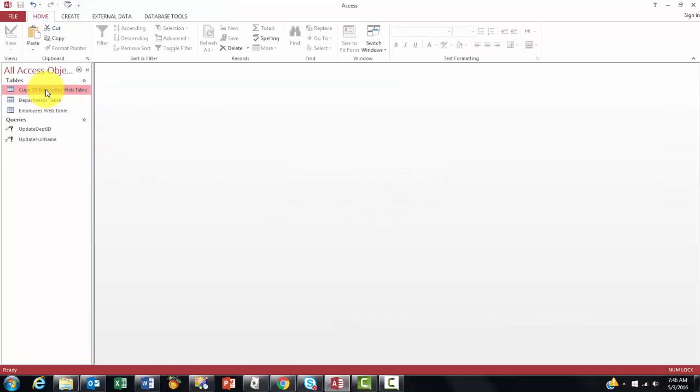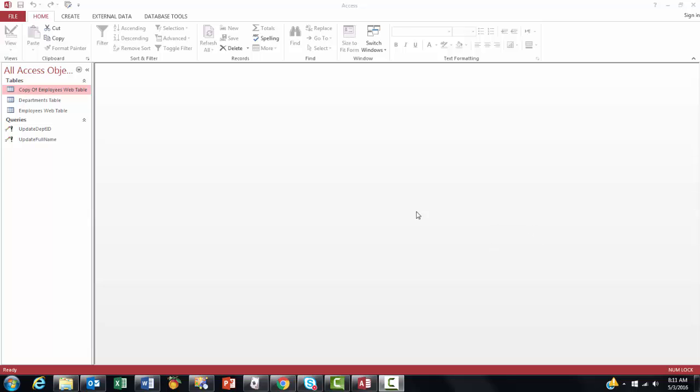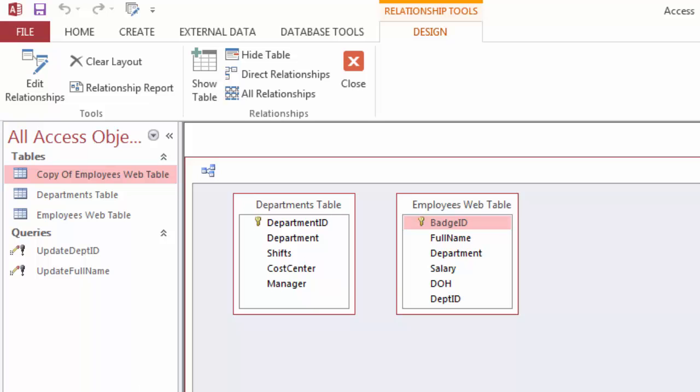So I'm going to look in the copy there, and you will see that Avery G is here, Babcock C is there, etc. So now you can take out the full name and everything will work properly. There is one more thing you need to do now. You have to connect the two tables differently. So you go to Database Tools, Relationships. And you make sure that, in my case, the copy of employees is available too.